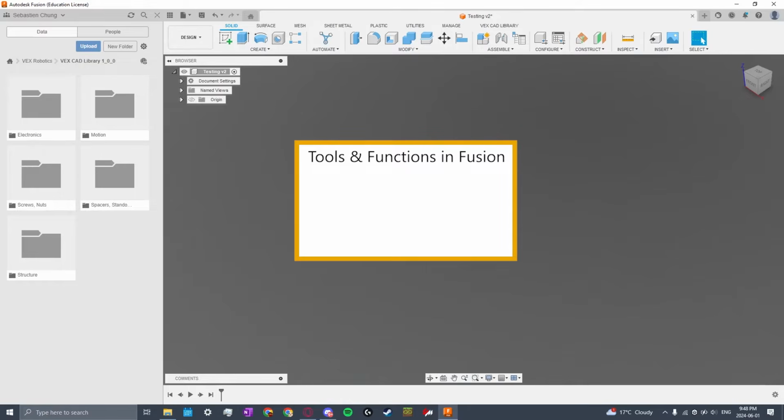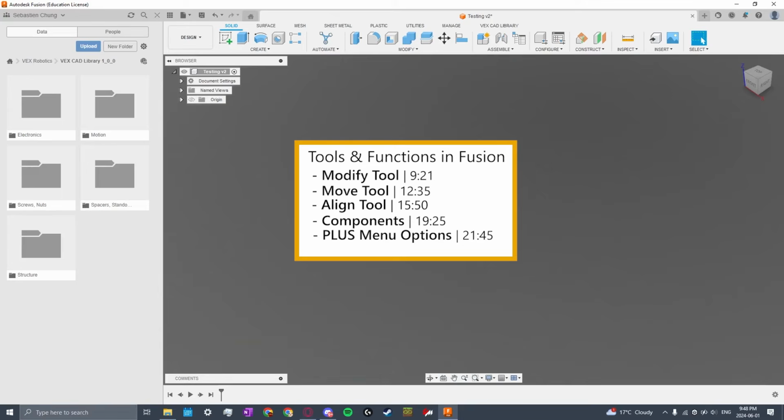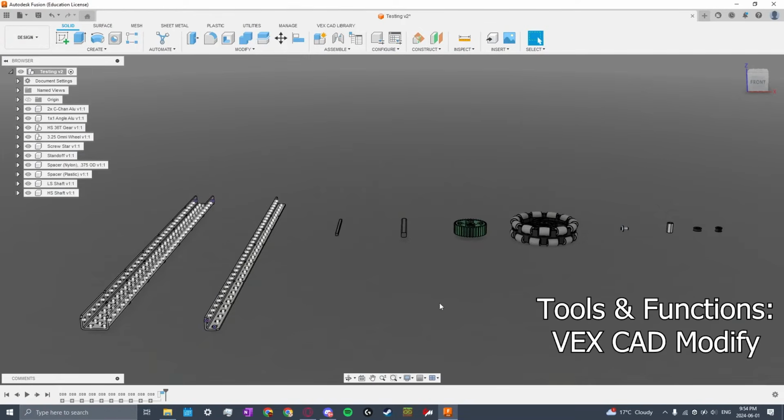So now I'm going to go over some of the tools and functions in Fusion 360 that I use the most. So I'm going to go over the VEX CAD Modify tool that you won't have if you have the 2.0 library, but I'm going to show it anyways. The Move tool, the Align tool, and how to organize parts and components, which just helps a lot with organization of larger robots. Alright, so starting it off with the VEX CAD Modify tool, you will find the add-in and the tool under this little tab here that pops up, VEX CAD Library.